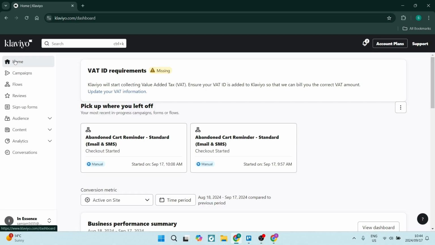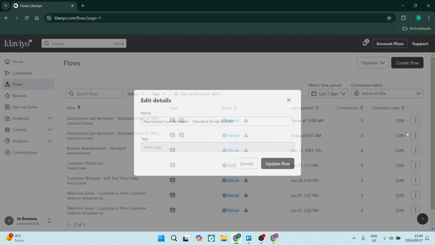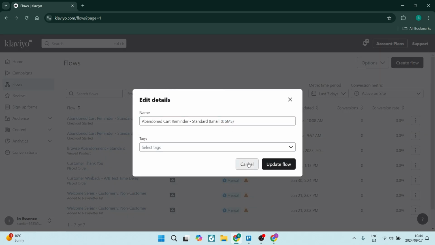So we're going to go ahead now, and from our menu on the left hand side, we're going to look for flows. Now, to change the trigger, we are going to select the flow that we would like to change the trigger of. Now, if you go to the right hand side, you can click down over here and you can edit the details, right? If you click on edit details, you get the name and the tags.